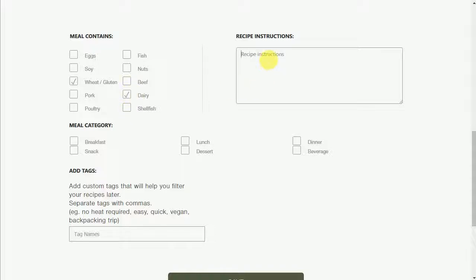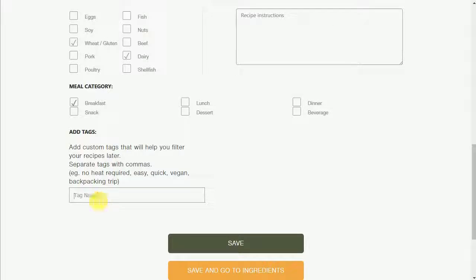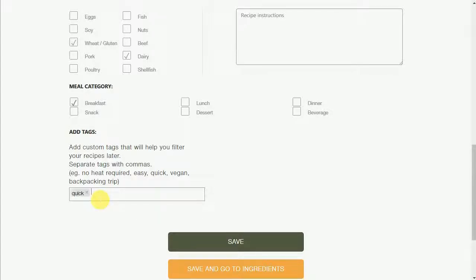If you'd like to include some recipe instructions, you can type them here. And then we can say it's not a beverage, this is a breakfast. If you want to create any custom tags that you can use for filtering and searching, you can type them here and just separate them with a comma. So we can say quick and easy. And those are now saved.